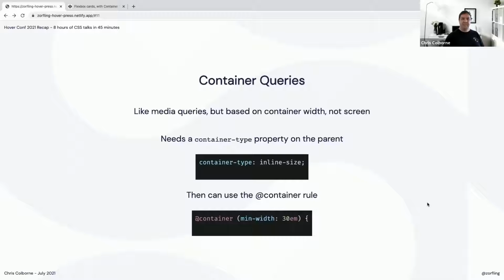And then on to the main event. Container queries are one of the most interesting things coming. And they're basically media queries, but based on the container width, not screen. So it's really good for component driven stuff like design systems and the React kind of model, because it matters where you put it, not necessarily how big your screen is.